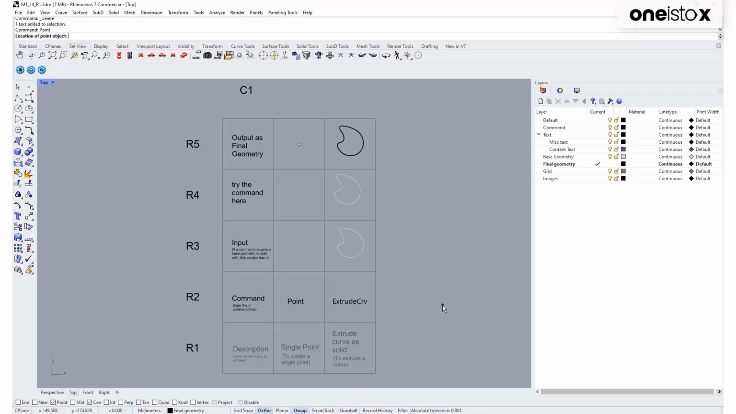I'll type point, hit enter, and now it's asking me to locate a point for the object. As we can see, the R3 section is empty because location is not constrained by any input geometry. So within the R4 section, I'll simply place a point wherever I want to and check if the final geometry looks similar to what we have in R5. So this is the process that we will need to follow everywhere in this file.